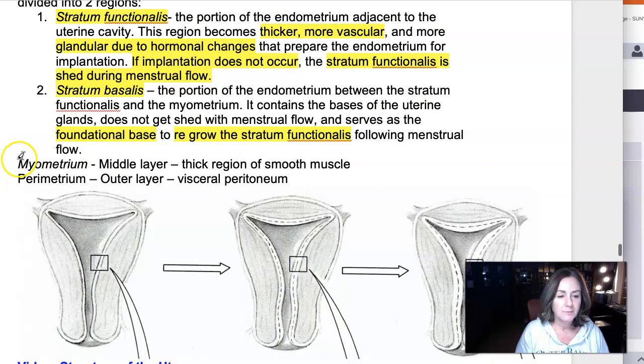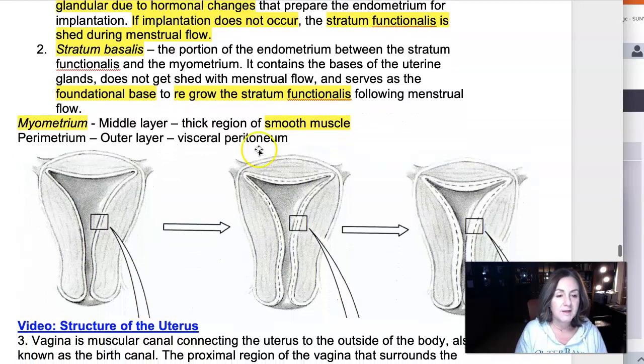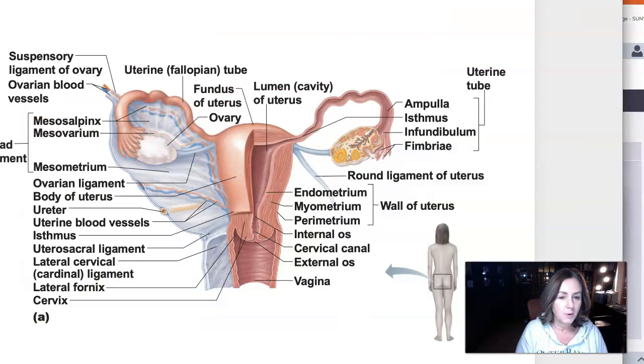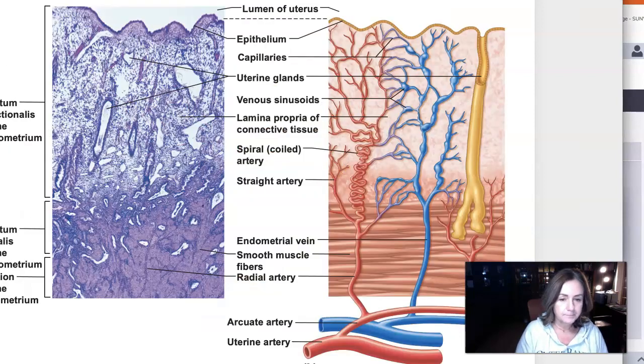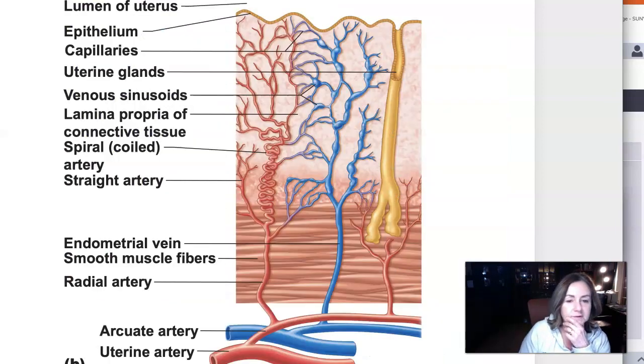The middle layer, called the myometrium, is a thick wall of smooth muscle. Like we've been mentioning, it's a very, very muscular organ. And then the perimetrium is just the visceral peritoneum. Okay, so that's the connective tissue coat. So I'm going to jump to my PowerPoint here because I wanted to show you the wall of the uterus. And so let's take a look at this picture. These are pictures from our book.